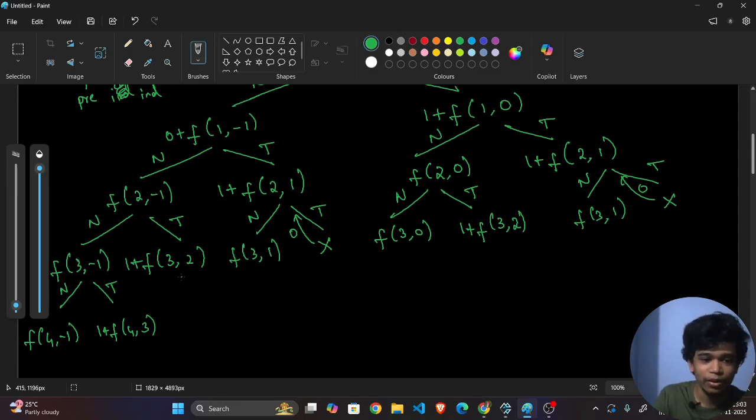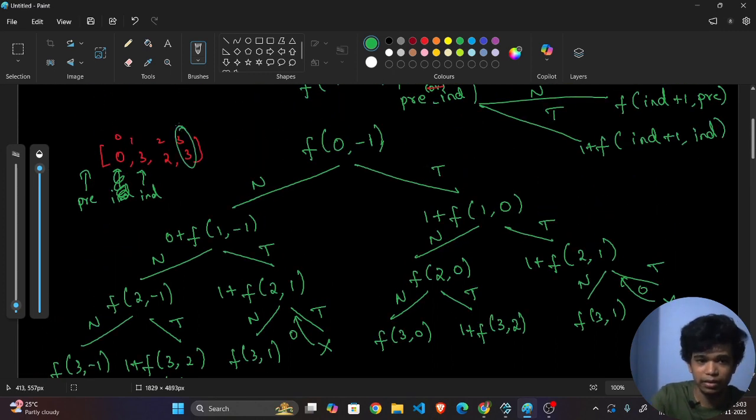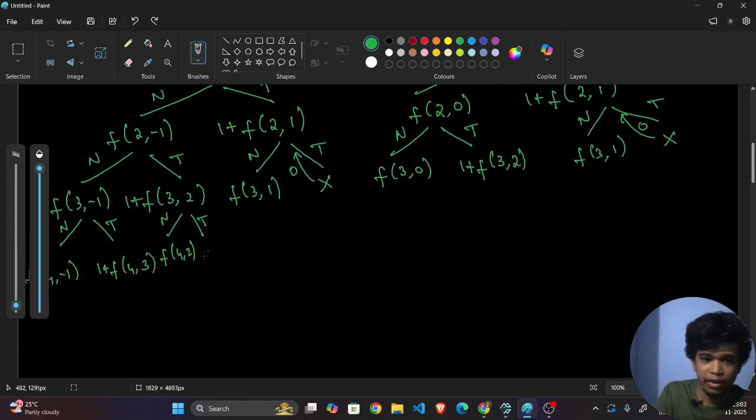Okay. Now here also I have not take and take. If I not take, it will be like f of 4 comma 2. If I take it, I want to check whether third index is greater than the second index. Third index is greater than the second index. Yes. So in this case I can take it, right? If I take it, it will be like 1 plus f of 4 comma 3. Okay. Similarly here also I have two choices: either I can not take or I can take.